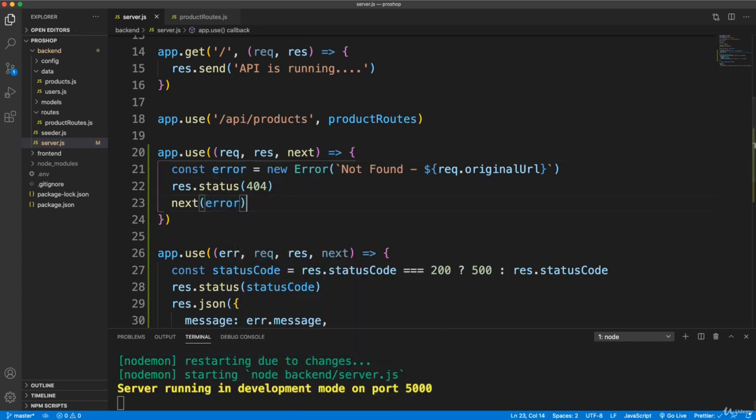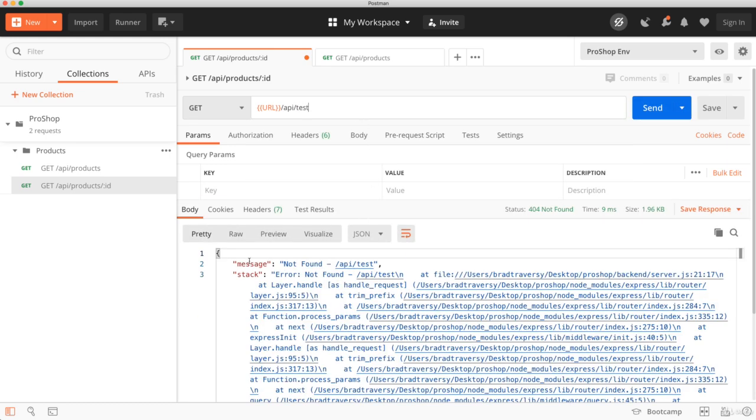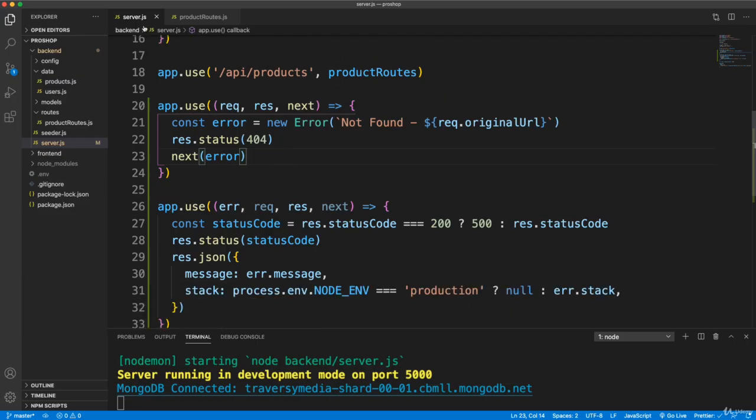So now if I save that, and if we go to something that's not an actual route, like just /api/test, whatever, we're going to get this message not found, and it's going to show us the URL that we're trying to access. Okay, now I don't want to keep this in this server.js because it's kind of messy.